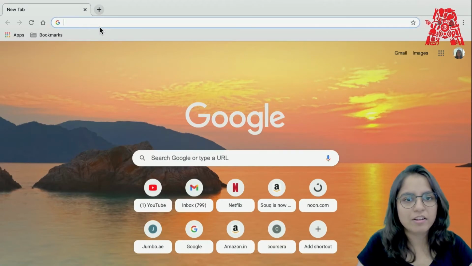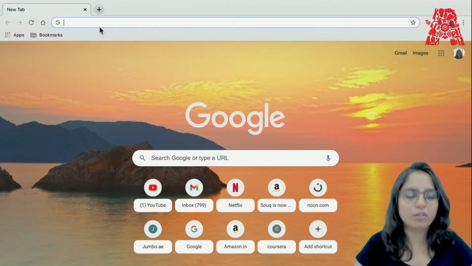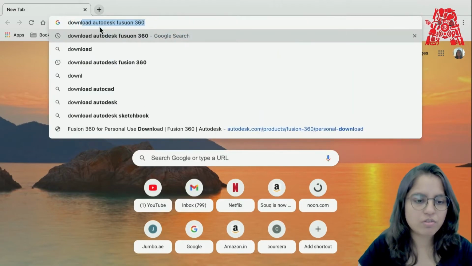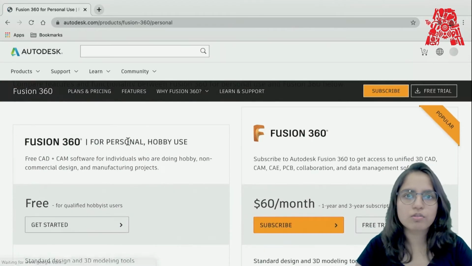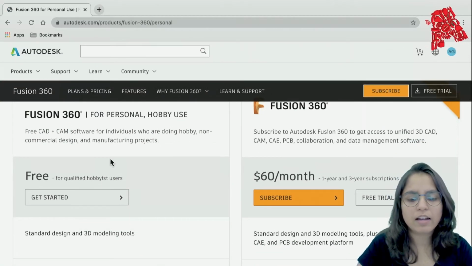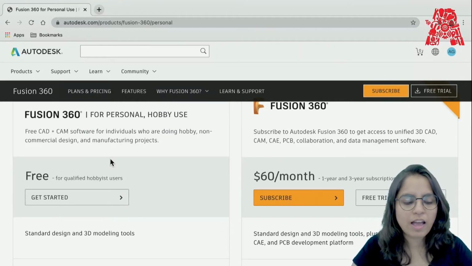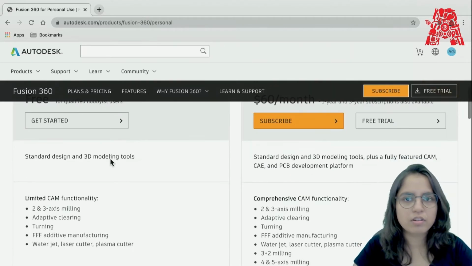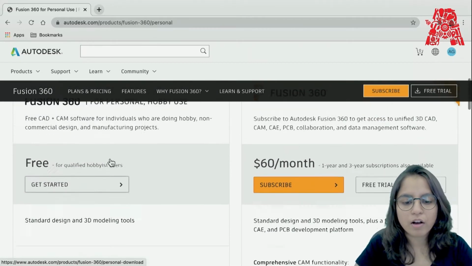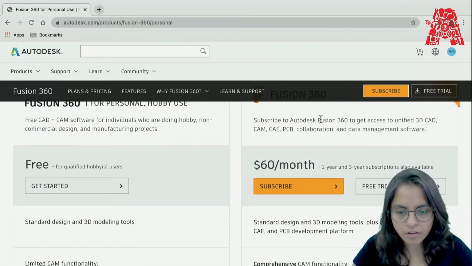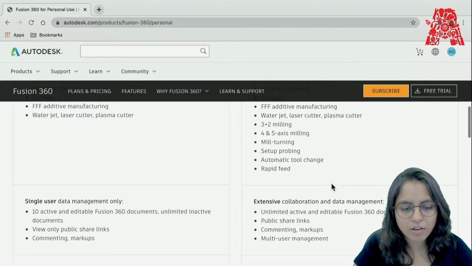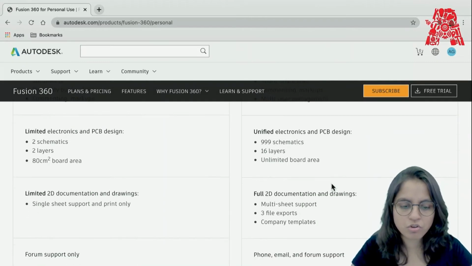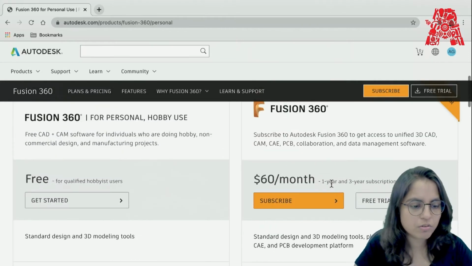First, let's check out the different versions available for Fusion 360 and then download that. So download Fusion 360, and here we go. So there are two versions. One is a personal hobby use, and another one is a commercial one. So the personal one has limited options, and they're enough for the reasons that we're going to use them for today. But for more commercial versions, apart from the basic modeling, we have fully featured CAM, CAE, and PCB development platform. So it's like for huge commercial use, but this one, the personal use, we can download it right now for free.